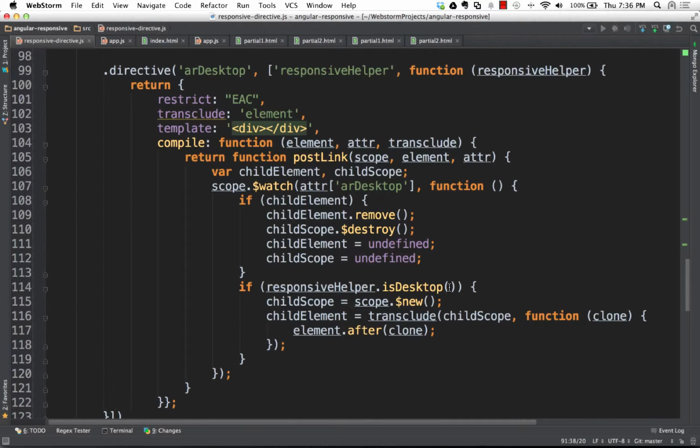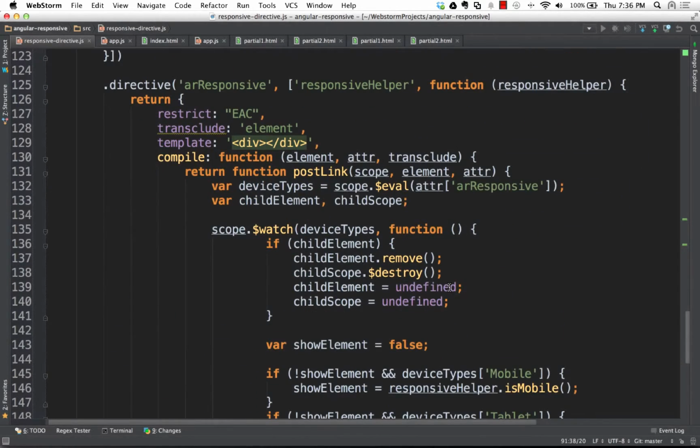So I'm just trying to kind of keep it simple. And I don't know if any of you guys have seen my examples before, but I always do very, very simple stuff that shows it. You can build on this, make it more complex as you want. But this other one, it's just AR responsive.